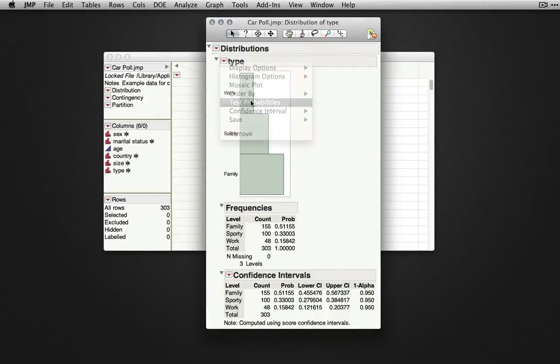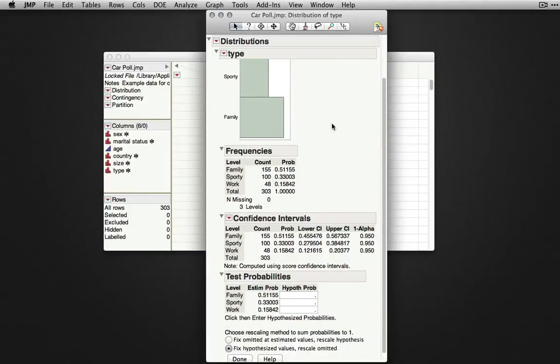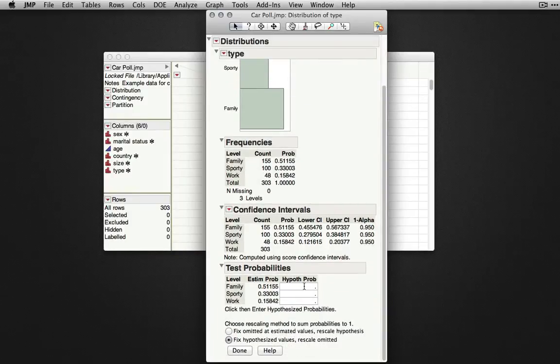To perform a hypothesis test on these proportions, we can select again the red triangle next to type and select Test Probabilities. JMP will ask us to specify our hypothesized probabilities for each level. These can be found on the basis of some prior expectation, theory, or prediction. In this case, I'm going to specify a few probabilities. I'll put in 0.50 for family cars. For sporty cars, I'll enter 0.30, and for work cars, I'll enter 0.20.